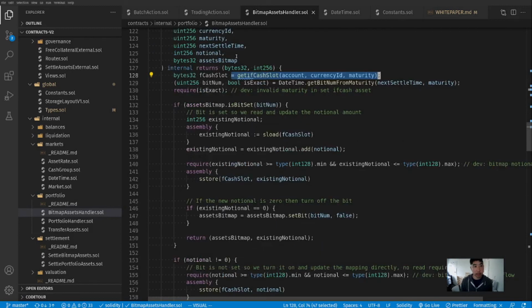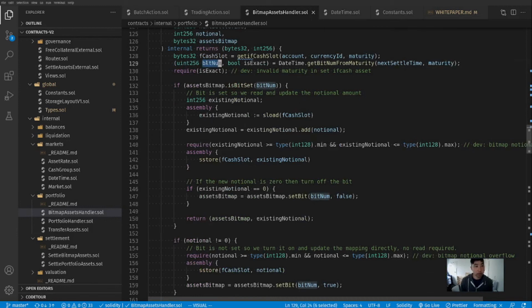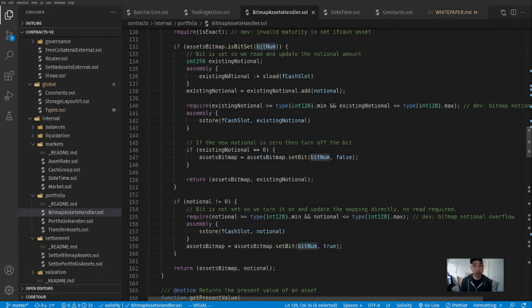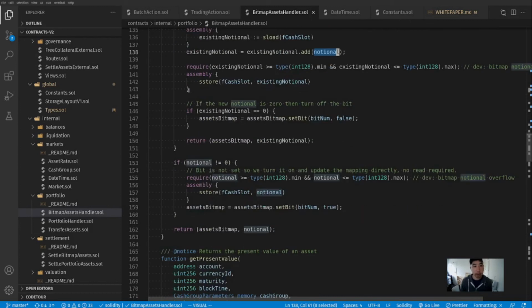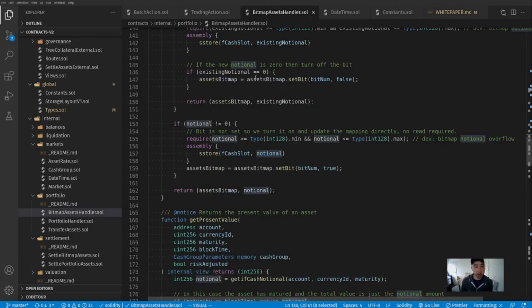Now, given the next settle time and the maturity of the asset, we will get which bit number in the bitmap is represented by this particular maturity. So knowing the number of the bit, we'll check if it's set to 1 or 0. If it is, then we will read the existing notional amount from the Ifcash slot. We'll net it off with the new notional amount that we want to update here. And here we require that it's less than this particular bounds, and then we'll store it.